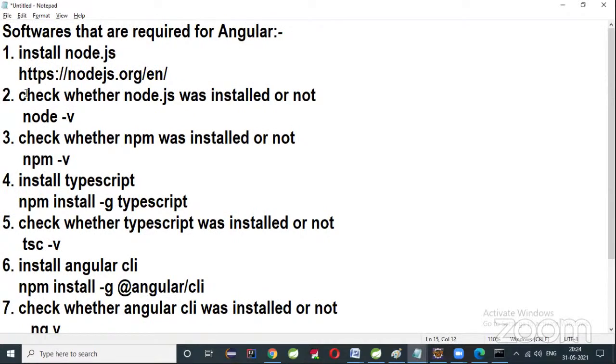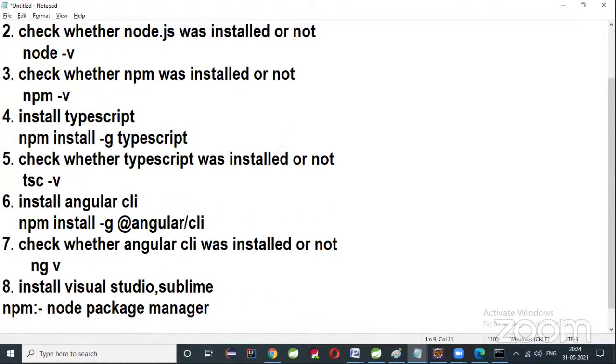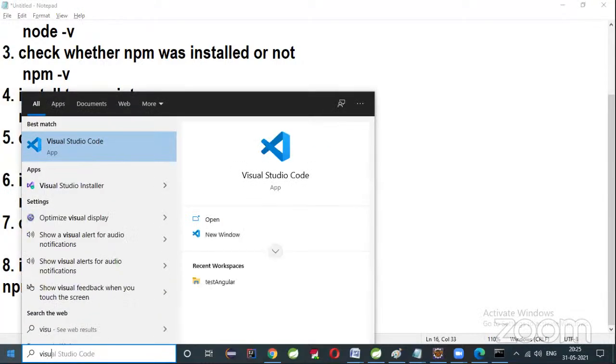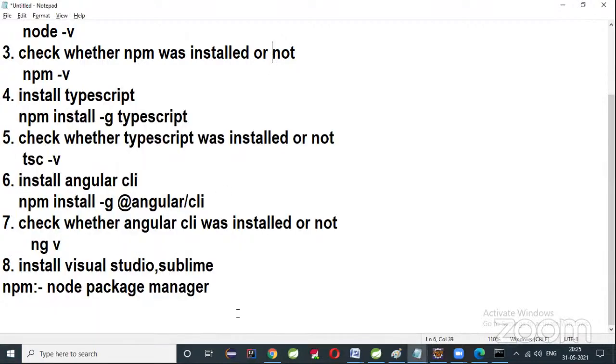First install node.js. Check whether node.js was installed or not. Check whether npm was installed or not. Install TypeScript. Check whether TypeScript was installed or not. Install Angular CLI. Check whether Angular CLI was installed or not. Install Visual Studio Code or Sublime. A lot of software is there. Visual Studio Code is a Microsoft product. It is already there. Okay, no problem.